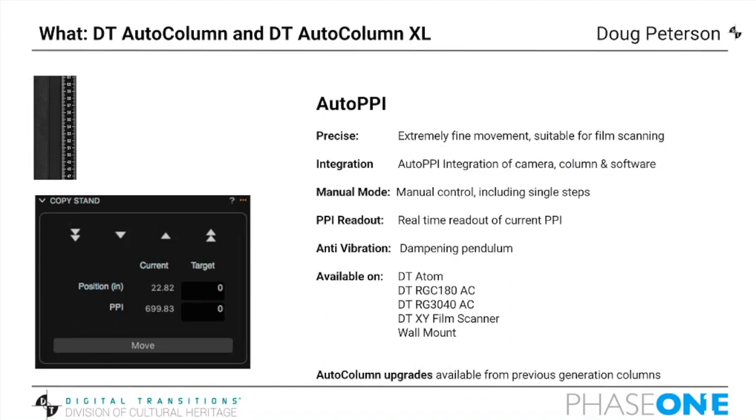Next is the DT AutoColumn and DT AutoColumn XL, two columns in a brand new line of columns that DT produces, which feature, amongst other things, automatic PPI. Automatic PPI means that you can type in a value like 600 PPI and push go, and you will end up at that specific PPI. You don't have to manually control it. You don't have to use a hand controller. You tell the computer what PPI you want to shoot at. It moves the camera accordingly. And that movement is precise.